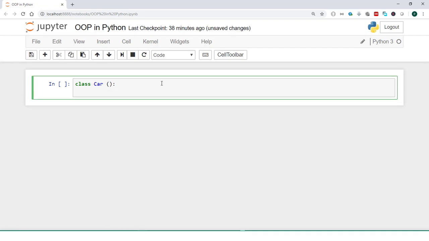Now press enter or line break. This will append certain indentation in the class by our Jupyter Notebook. This indentation will define the scope of our class. So any instruction or attribute or function that needs to be defined inside a class requires this indentation, which will be taken care of by our Jupyter Notebook.